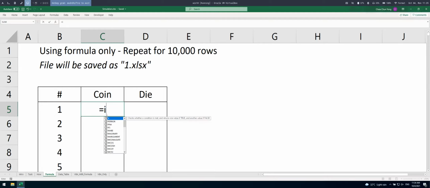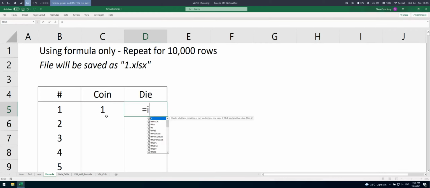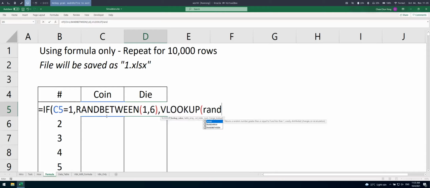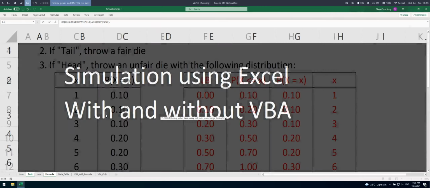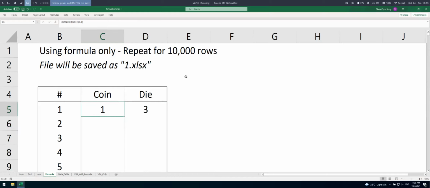So we repeat the same thing, for example, RANDBETWEEN 0, 1, and then we can use the same formula. If this one is equal to 1, then RANDBETWEEN 1 to 6. Else we will be using VLOOKUP of a random number, from this table here, select this table, lock the table with F4, and then fourth column, TRUE argument. So you simulated this one again.